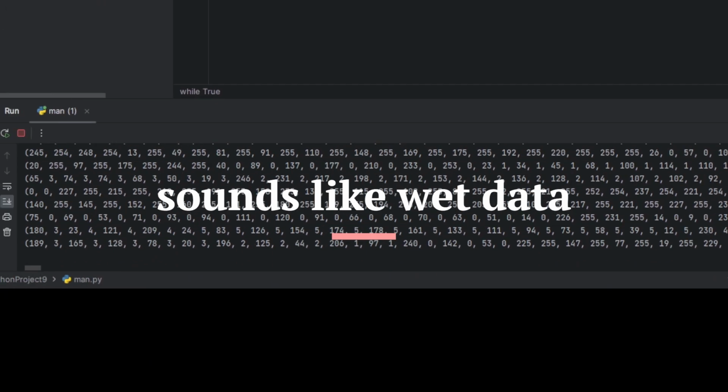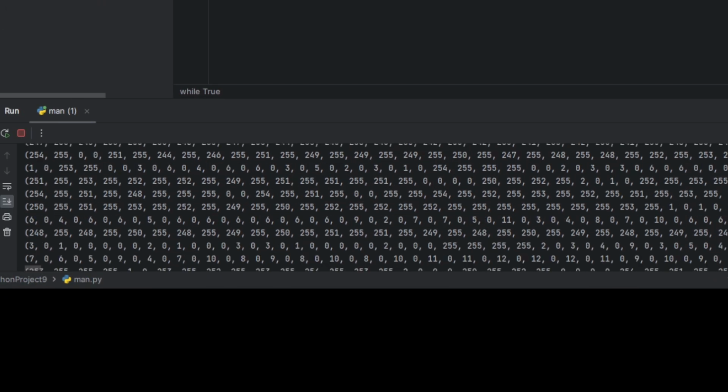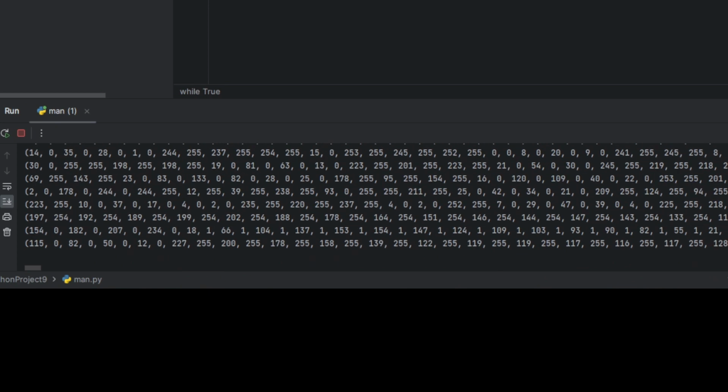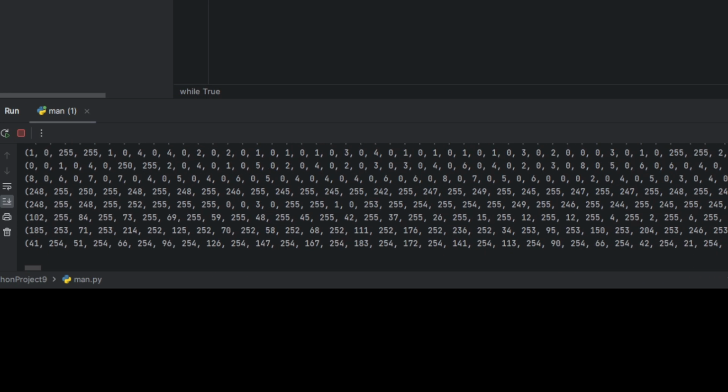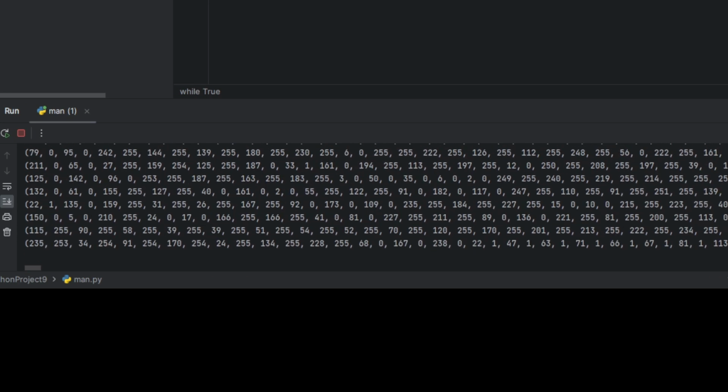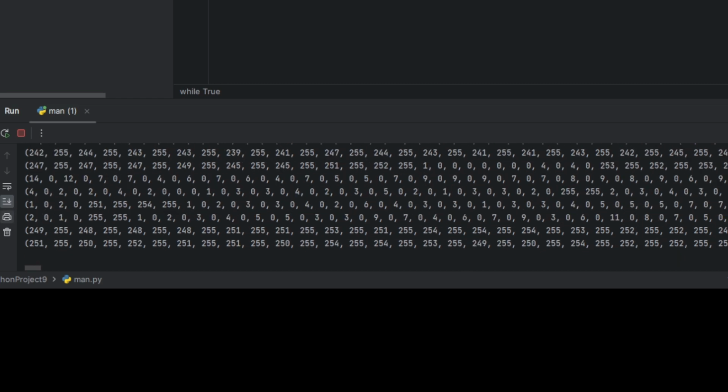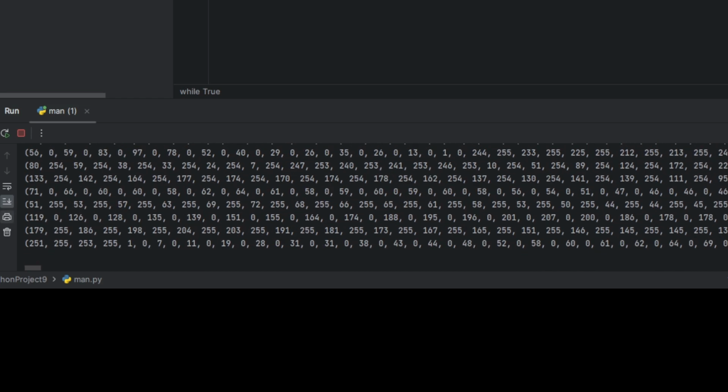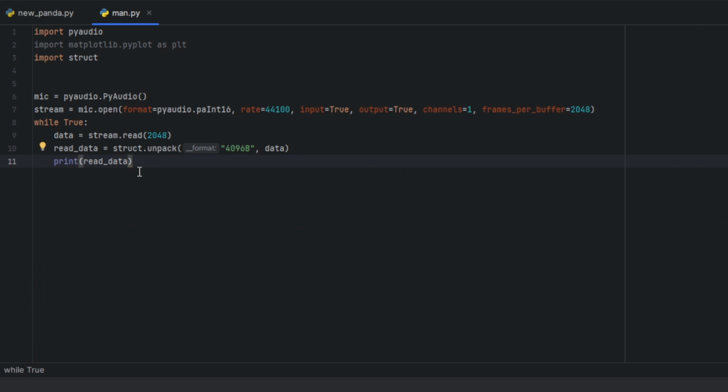And yeah, here we go. Now we see some numbers. Okay, that sounds a little bit too easy, but we are seeing numbers. Okay, but to make it more readable, we should do it into a list or maybe even a NumPy array.